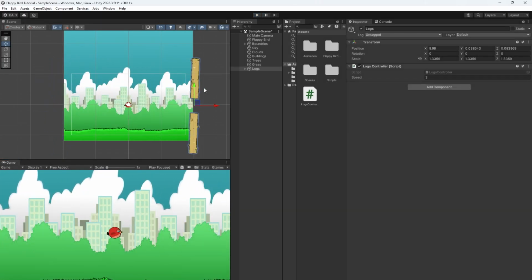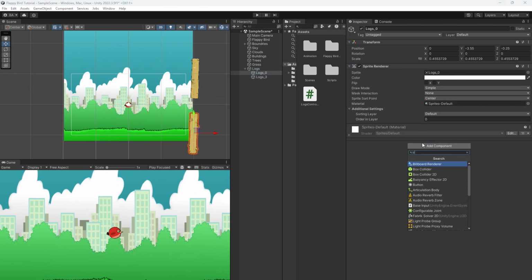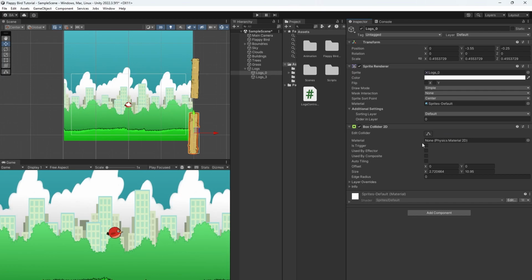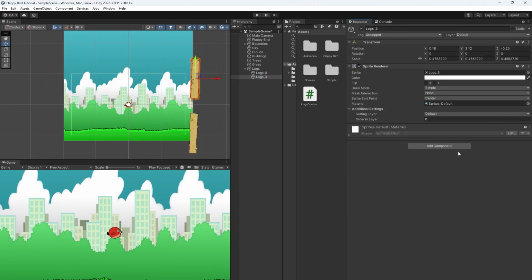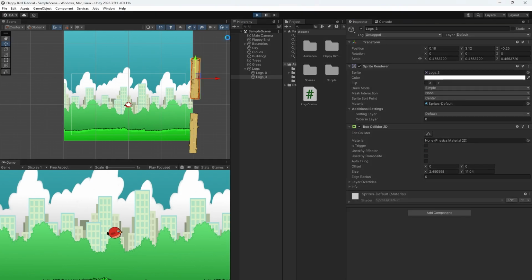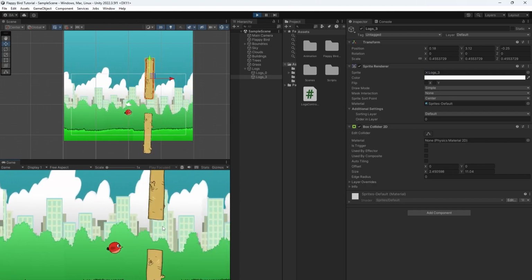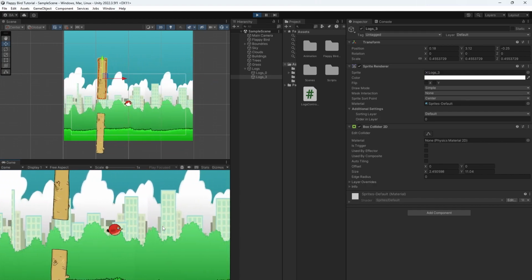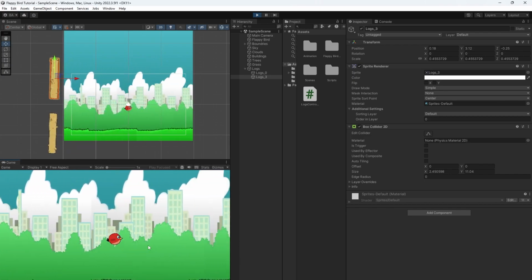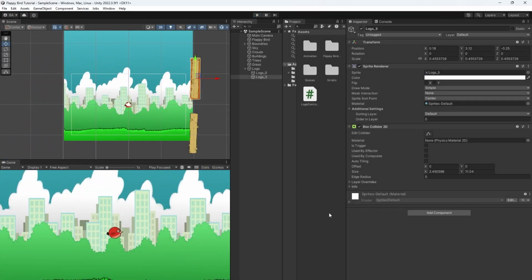But it is not colliding with anything. So what we can do, I just told you, you have to add Box Collider 2D so that it can collide with our bird. So here also I will add Box Collider 2D, and when I play, now let's try to pass through this log. Here we go, we pass the log, and definitely we touch that, and we will see what we can do. Okay, that is really awesome.